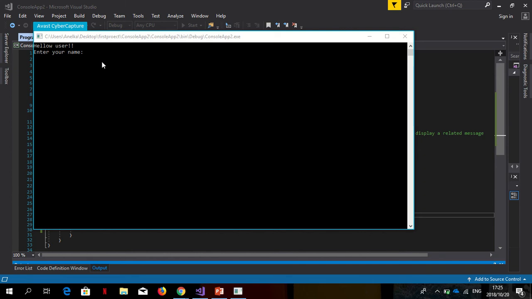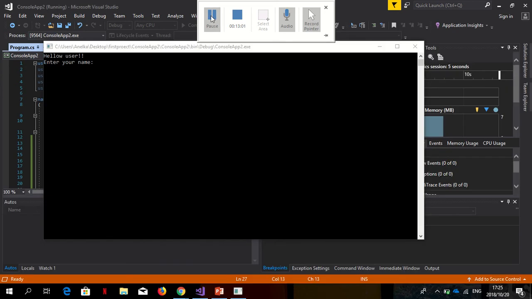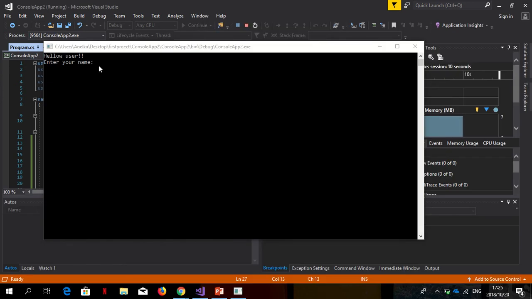Hello user, enter your name. Here's the prompt. Where's the cursor? Here is the cursor. Let's wait. Okay, where's the cursor? Here is the cursor. Okay, hello user, enter your name. My name is, okay, actually here we should have said enter your surname. So let's enter your surname.